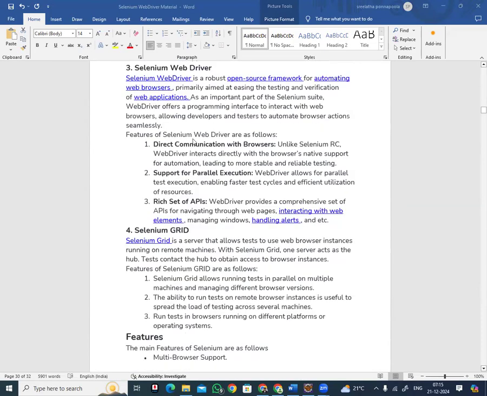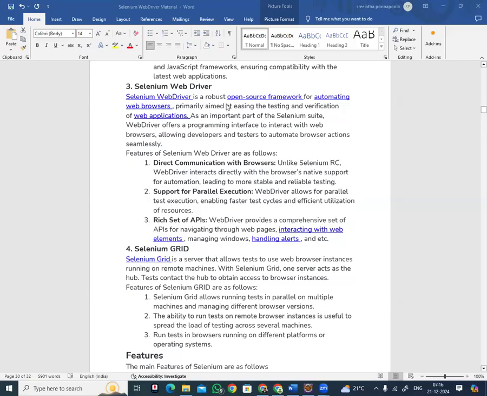In Selenium WebDriver, it is a very robust open source framework for automating web browsers, primarily aimed at easing the testing and verification of web applications. That means Selenium WebDriver is used for automating web applications. It is an open source framework. There is no license. It is freely available for everyone to use.